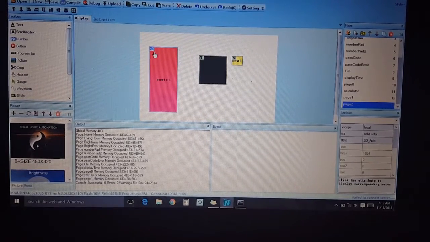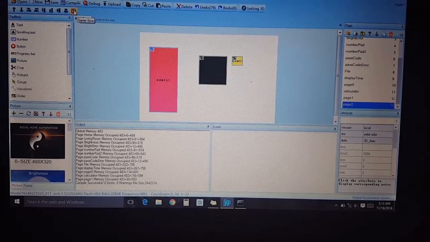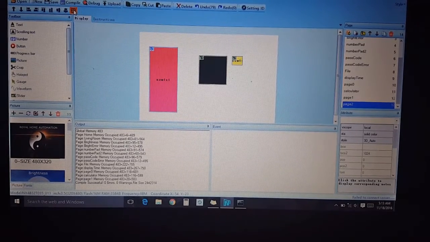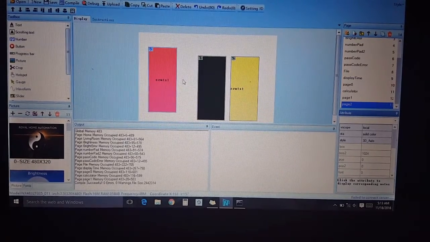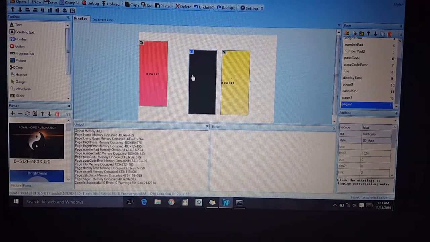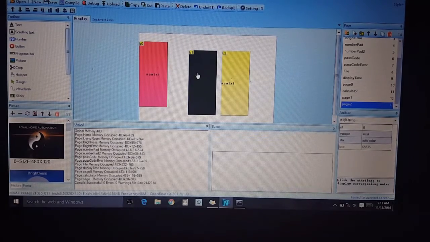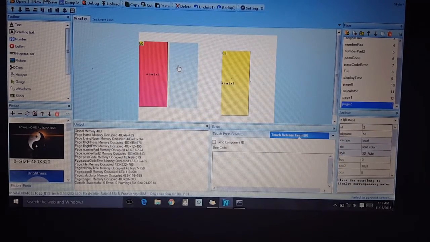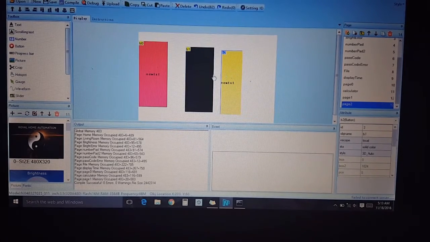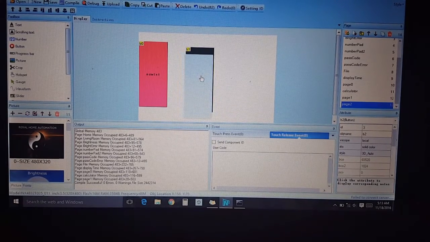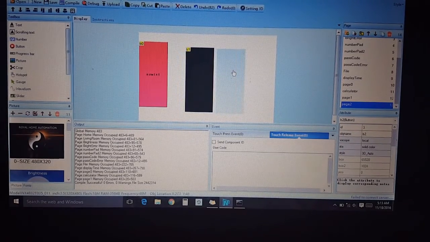Since I clicked the pink one first, they're all going to be the same size as the pink one. So if you go back to the same size button and click it, they all came to the same size as the pink one. And if you noticed, same height, same width.